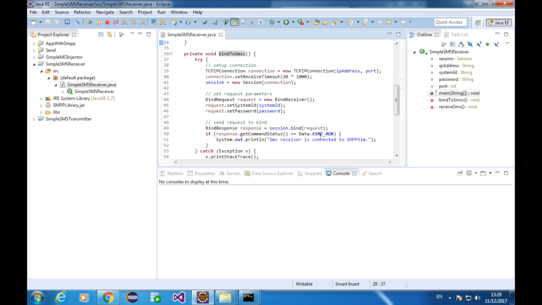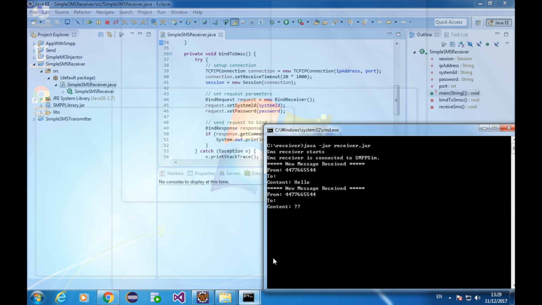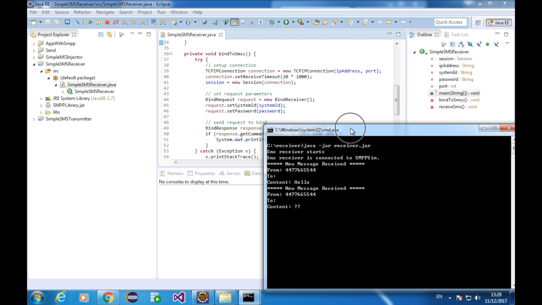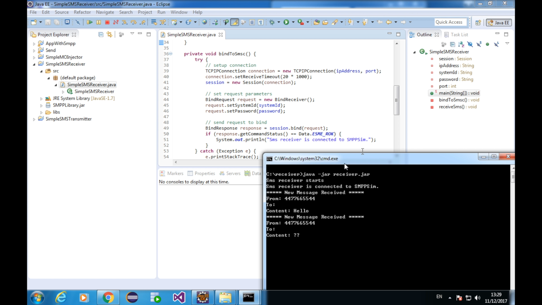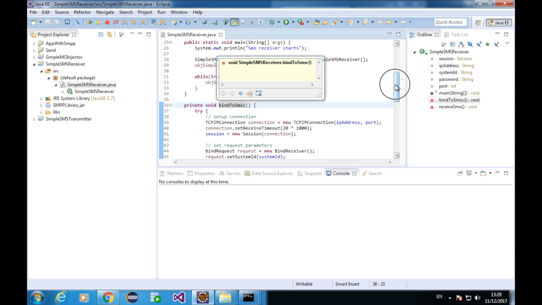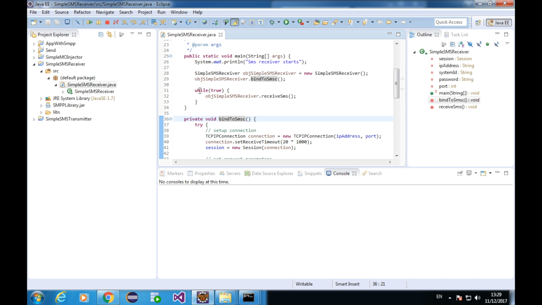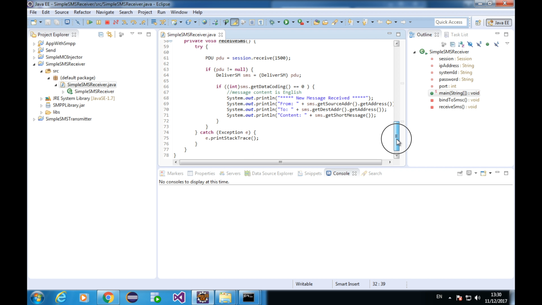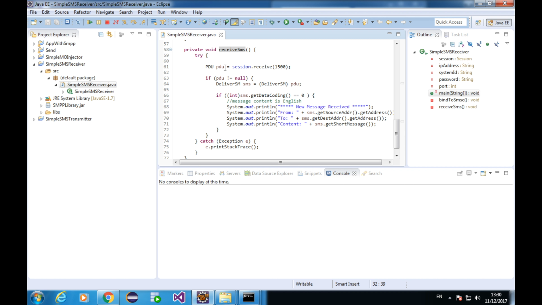You see, this text is exactly here. Like here. This and this are the same. Then the program falls into an endless loop and receives SMS. In each loop, the program tries to receive a PDU within 1500 milliseconds. If the PDU is received, then it will be processed.